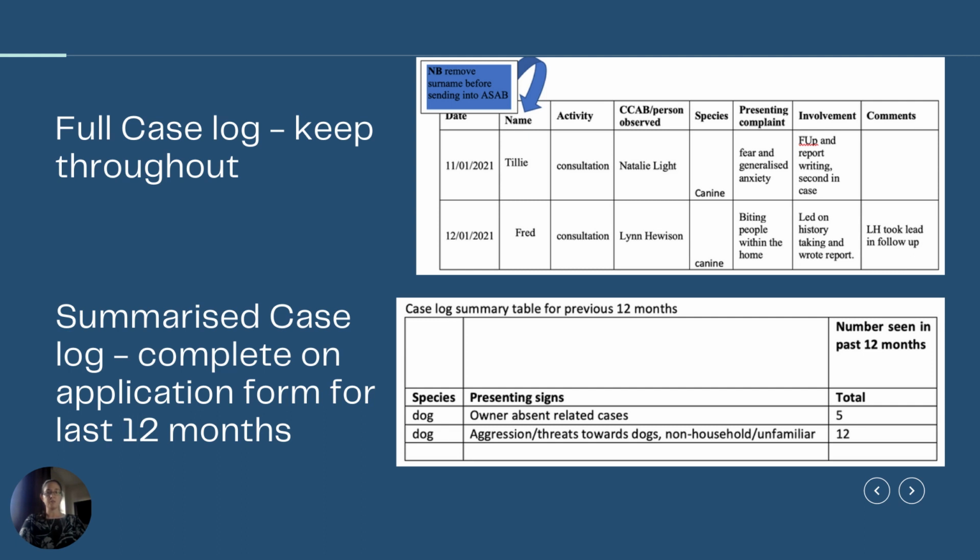In addition to the full case log covering the previous 2 years, you will also be asked to provide a summary of the case types you have seen in the last 12 months. This basically involves listing all of the essential and non-essential case types for that species, and tallying up how many of each you have seen in the last 12 months.